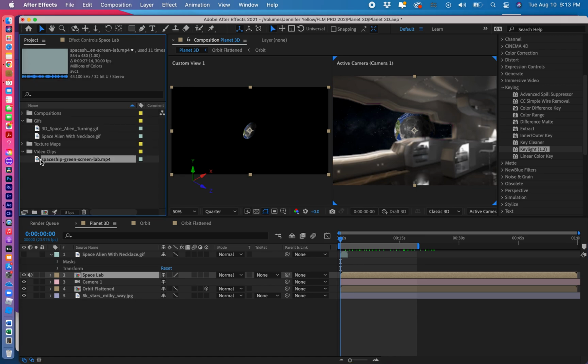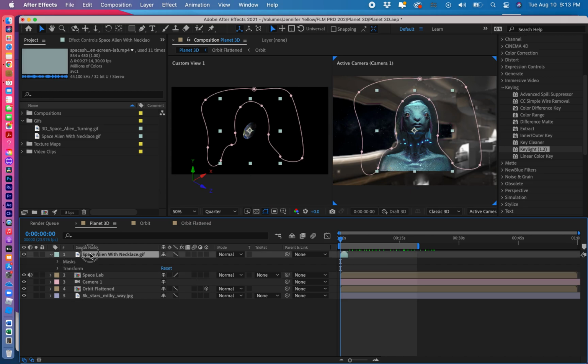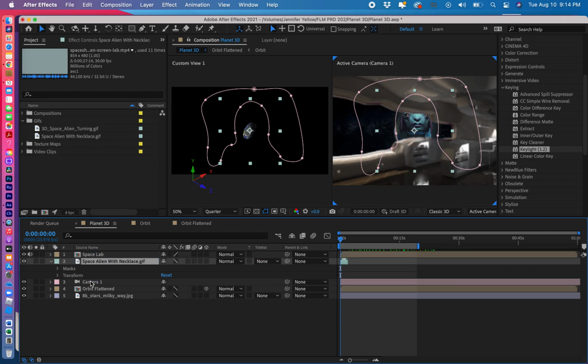Now the next thing I want to do, which I've already done here, let's go back to the project. That's my spaceship, and that's looking pretty good. I've got these GIFs in here. You'll notice I brought the space alien with the necklace in already. So let's turn her on, and there she is. I'm going to do something really creepy with her. Let's put her underneath the Space Lab.